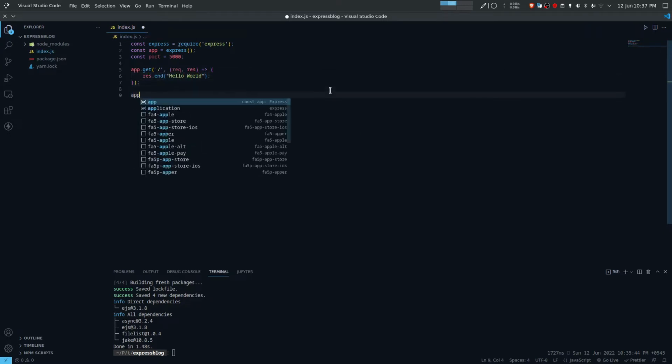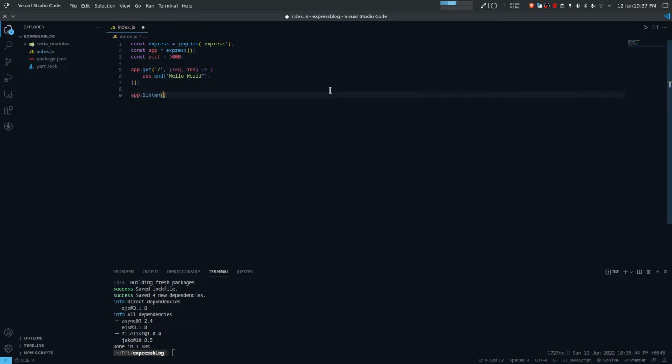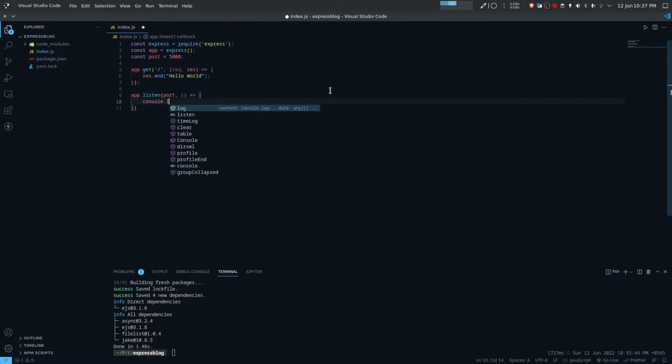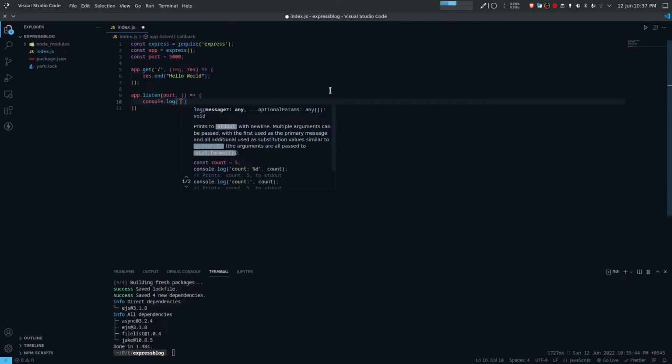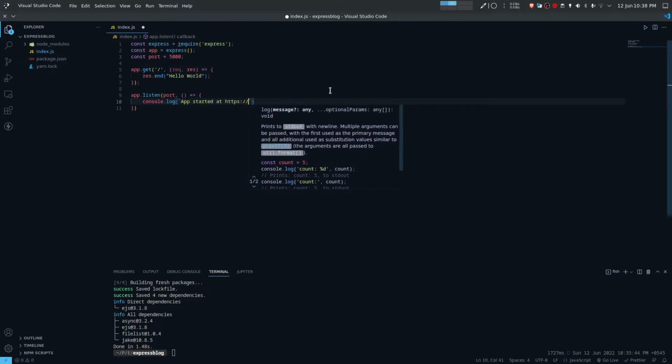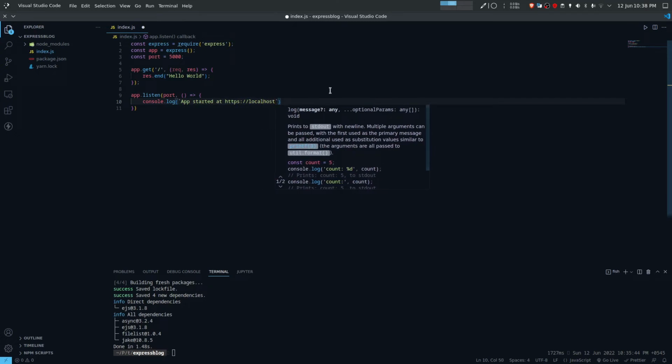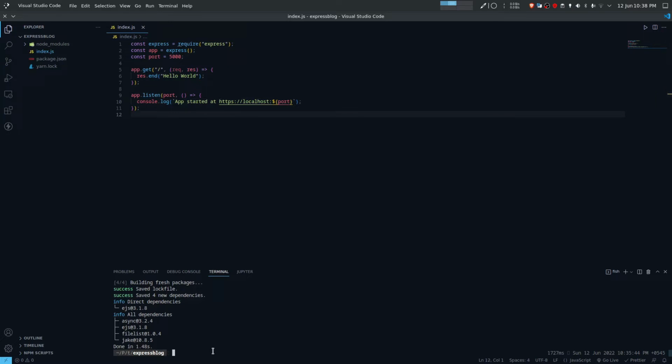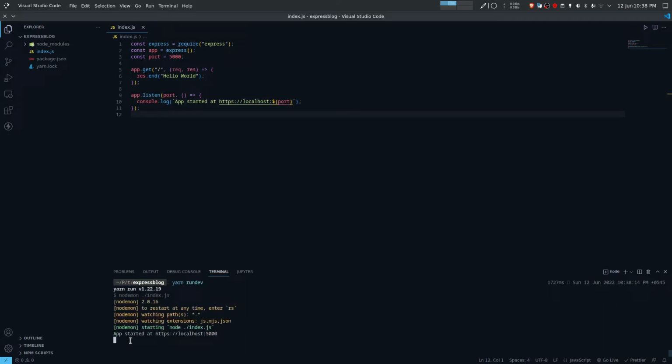and we'll listen to the server, so port, and we'll do a callback function here, and it will do console.log, and app started at http colon slash slash localhost colon, and then the port. So let us see if it is working or not. So I'll do yarn run dev, and app is started.